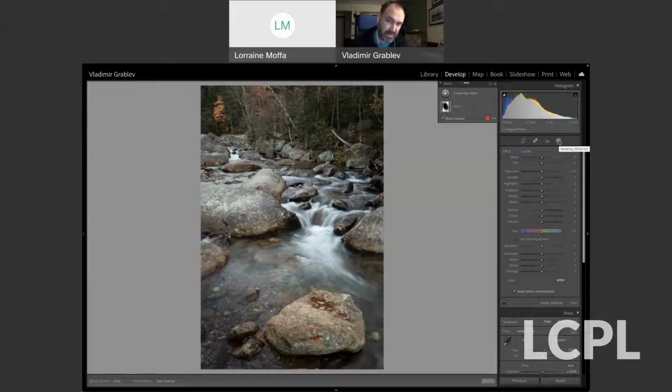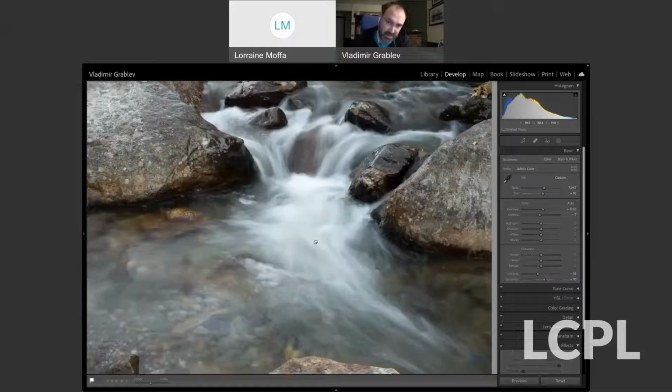What I still don't like is that this water is kind of a like white blob. There is nothing interesting happening here. I see no textures, and I really want to show the movement of water and give people sense of something that was fresh and something that is interesting. So it's not just like white spot here. Let me just zoom in so you see a little bit better.